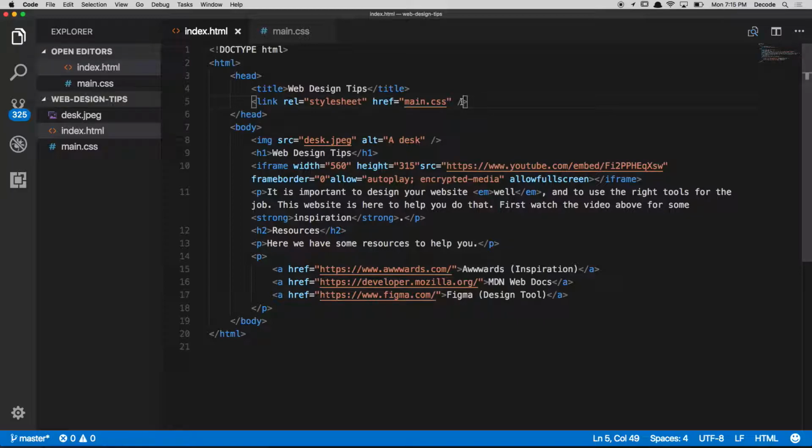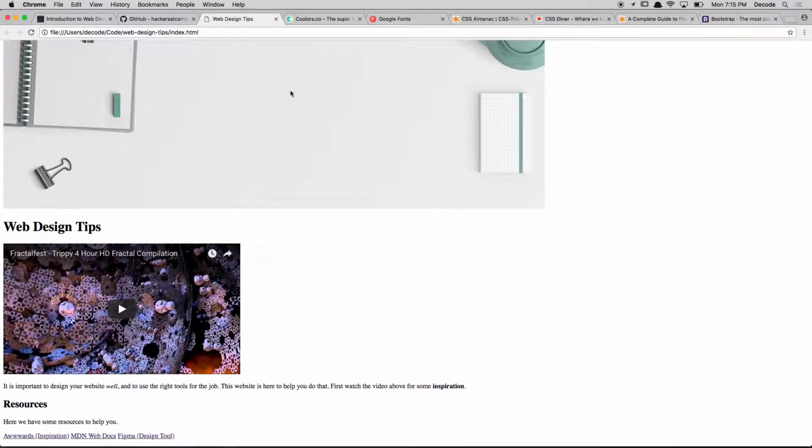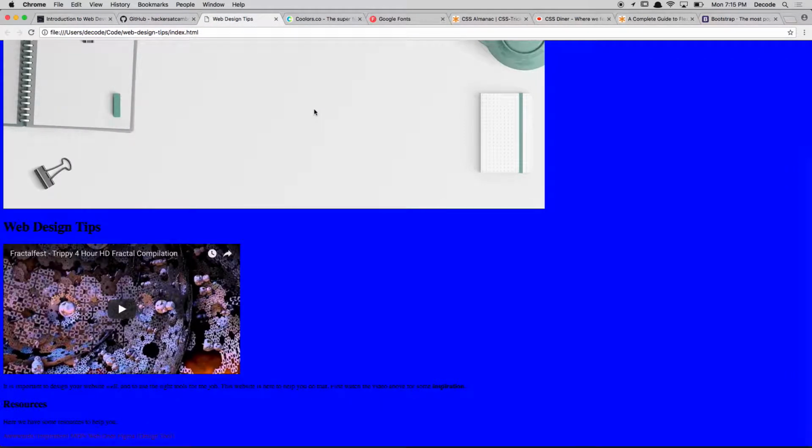So now that we've got that done, what we can do is make sure everything's saved, and then we can refresh the page, and everything going according to plan, you should see a very, very ugly blue website in front of you. I know I said we're going to make things look better, so bear with me for a moment. This is just to make sure that very clearly your CSS file is working.